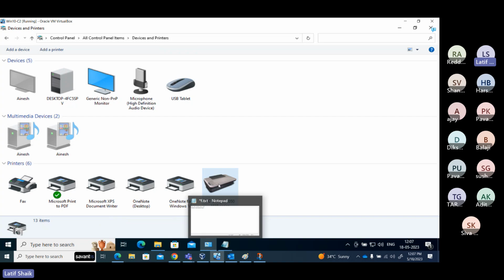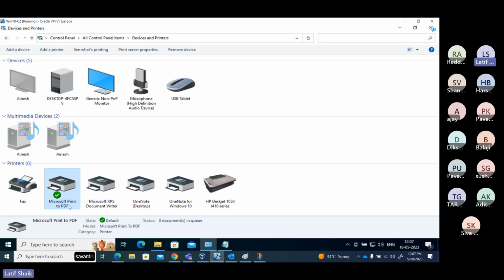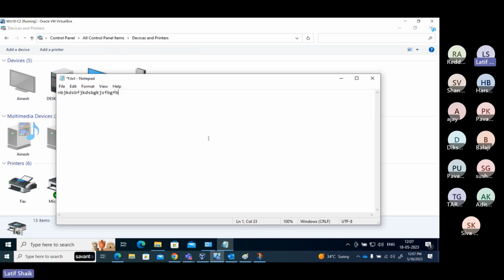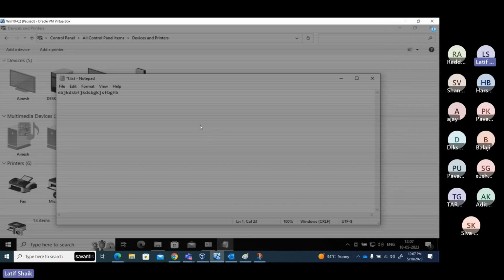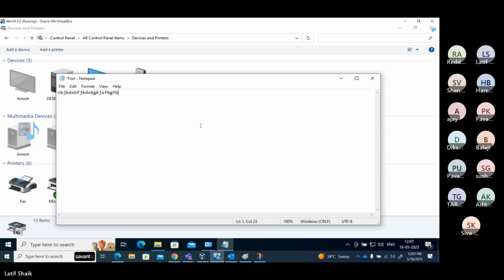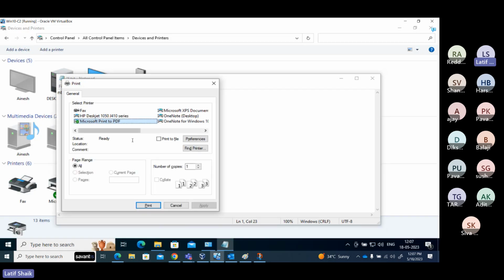This is not a default printer, guys. This is the default printer. You can see currently the default printer is Microsoft Print to PDF. This is not a default printer, but I want to check it from here. Control P. Control P is automatically selecting the default printer as Microsoft Print to PDF. But my printer is this one.